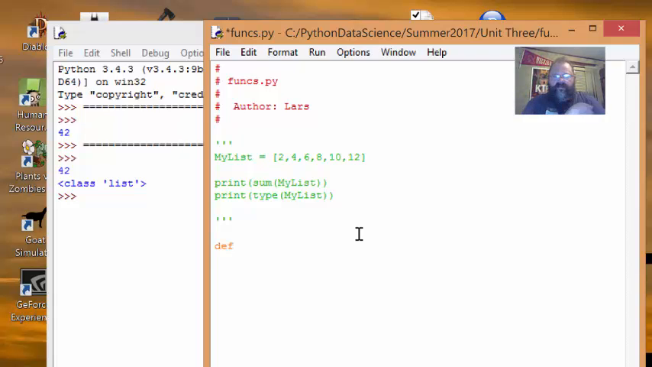So what's the first thing we're going to do? First thing we're going to do is type the keyword def. Okay? The keyword def.